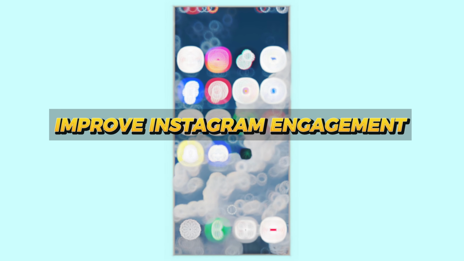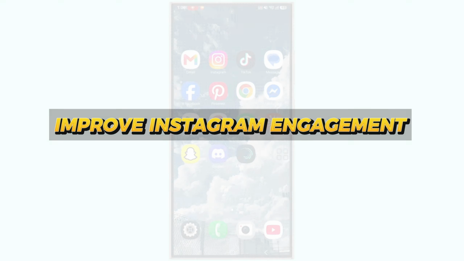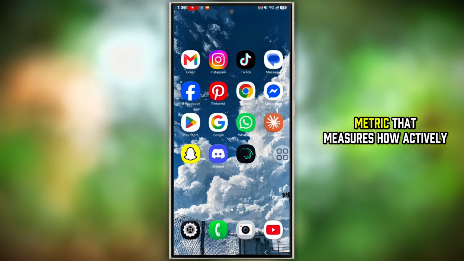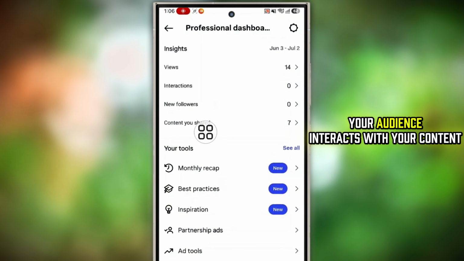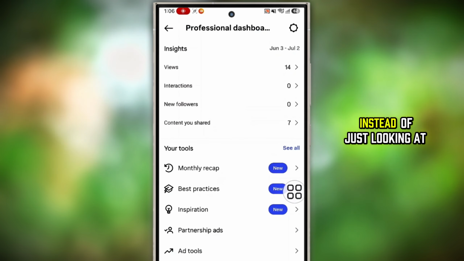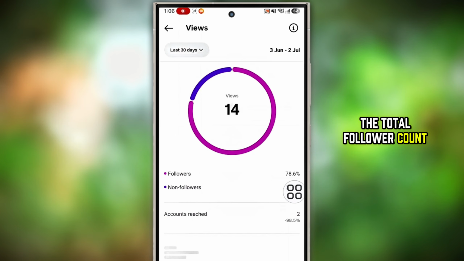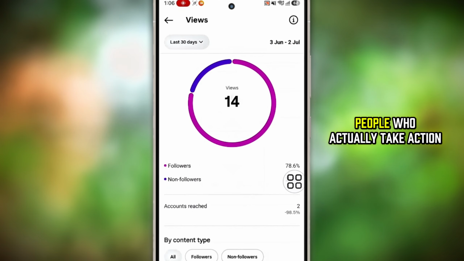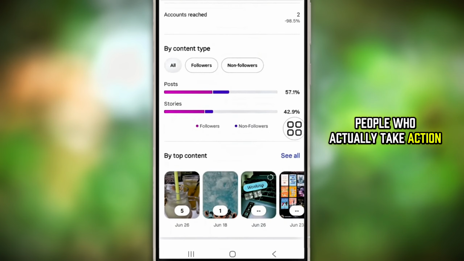Here's how to improve Instagram engagement rates. Instagram engagement rate is a metric that measures how actively your audience interacts with your content. Instead of just looking at the total follower count, it calculates the percentage of people who actually take action, like liking, commenting, saving, or sharing your post.